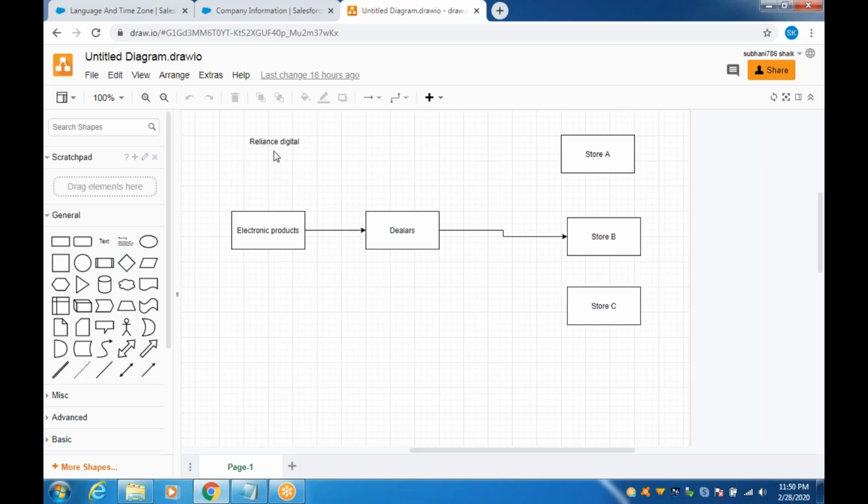So this is the company, called Reliance Digital, or we can call it maybe anything, Lot Mobile. You may have heard about Lot Mobiles in India, right? I'll go with Reliance Digital only. The name is familiar, right? Reliance Digital. This is the company.